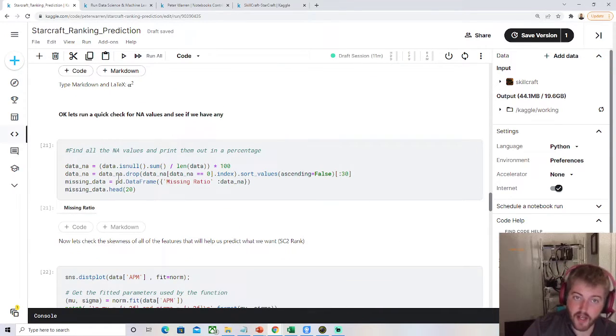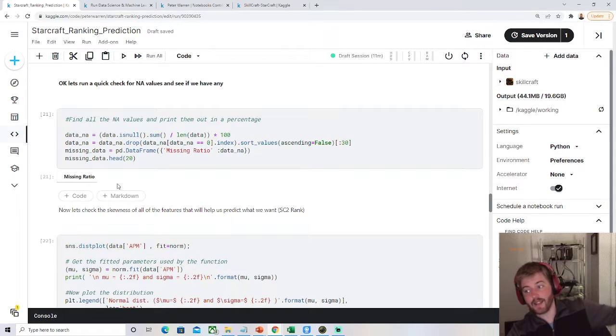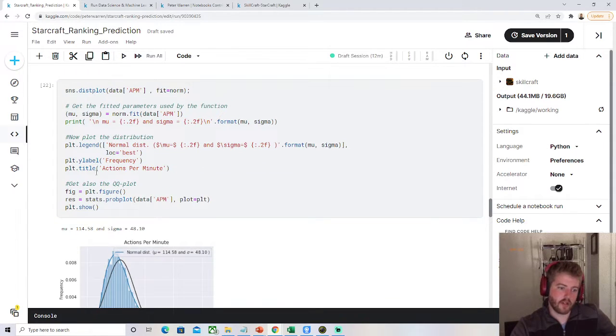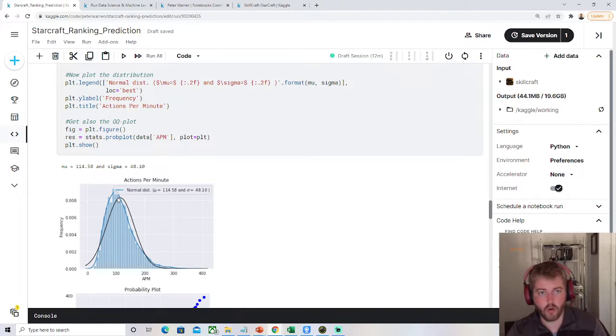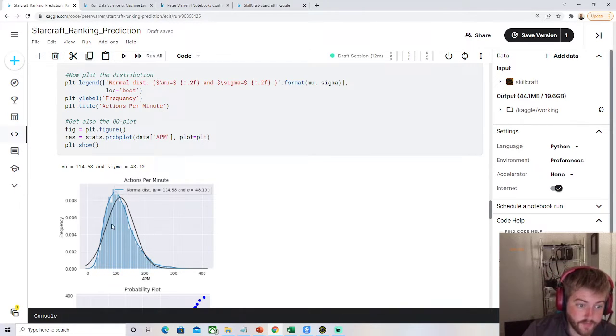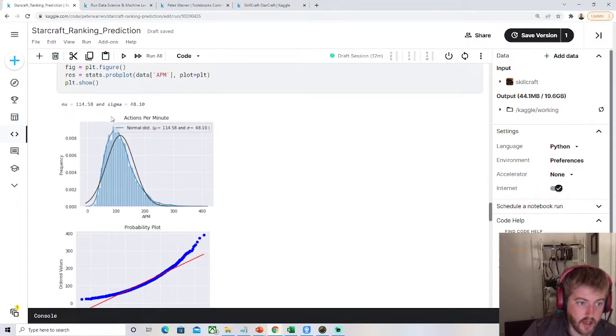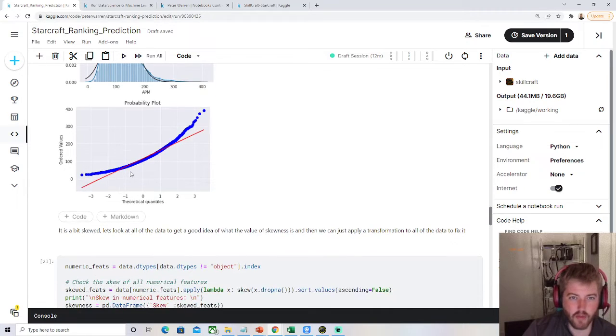Now we check for our missing data. Good thing about this data set, it's not like the Ames Iowa data set. There is no missing data. Continuing down, let's do a distribution plot. Here we go. Actions per minute. Not the best distribution. It's got a slight skew to it. Okay. So it looks like we're probably going to be doing some type of transformation. If you remember, there were two options that we really looked at so far, which is log transformation and then the Box-Cox transformation. Either one's okay.